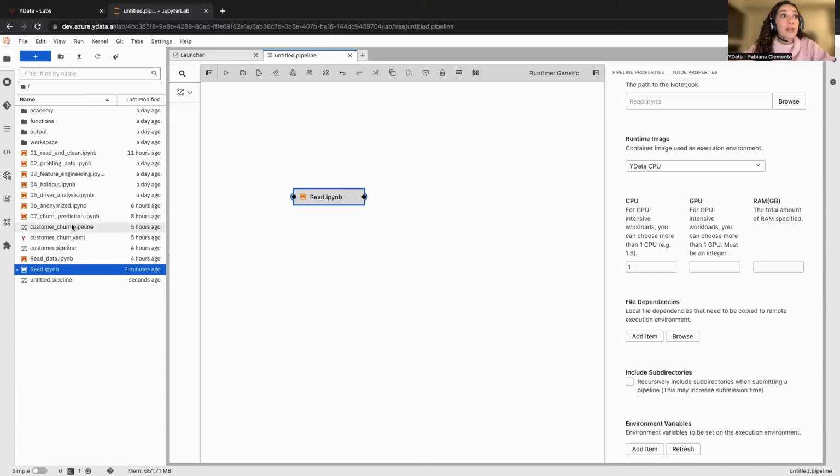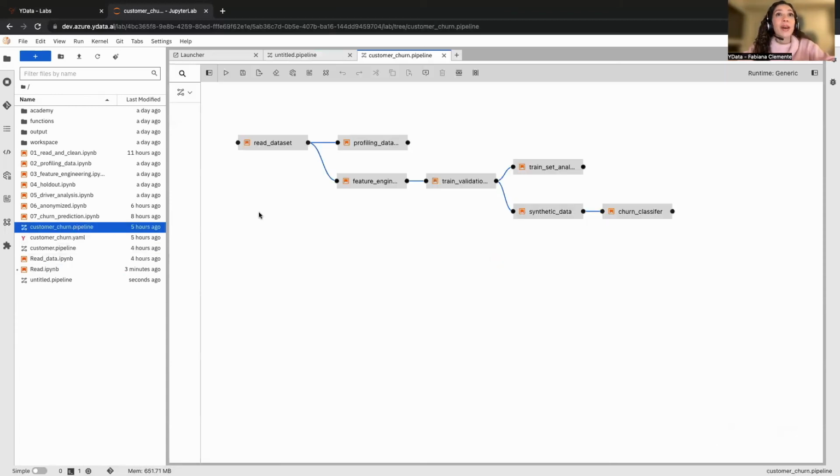For the particular use case that we are covering in this workshop, the customer churn, I have built this pipeline, which consists of several steps: of course, reading the data, engineering or processing the data, given the challenges we have found within the profiling, and last but not least, building a classifier that we can use to predict which customers are going to churn, which is in the end the objective of this use case.